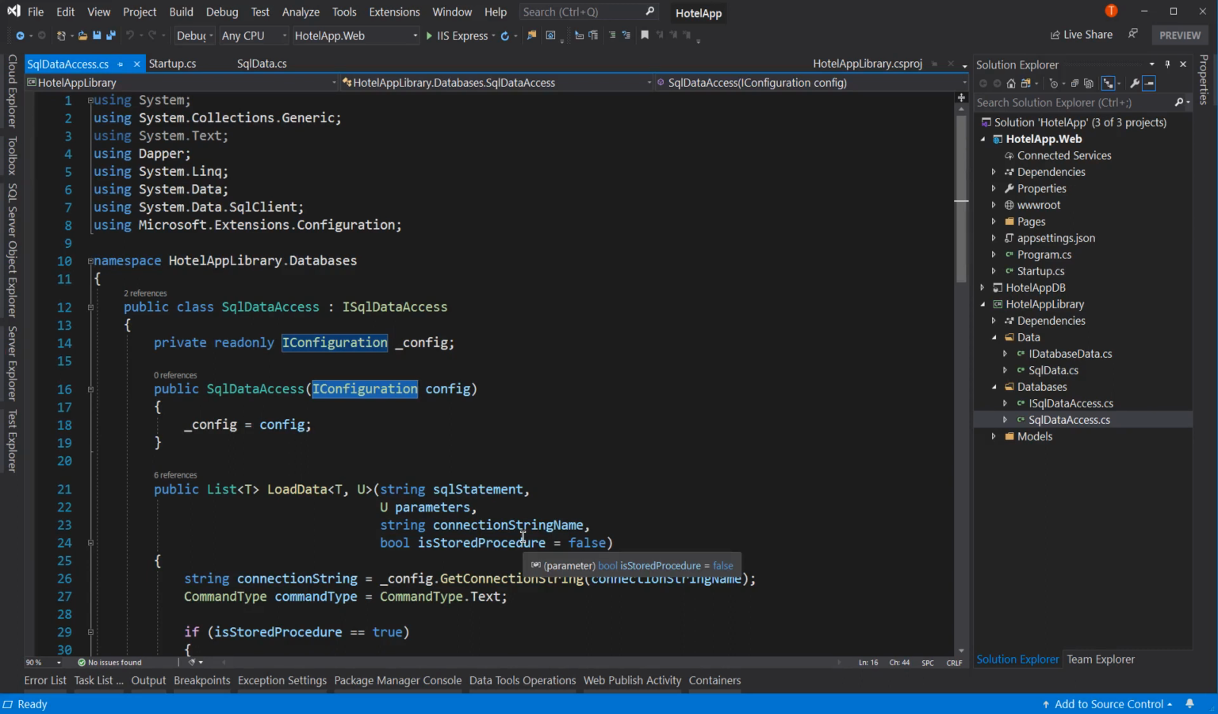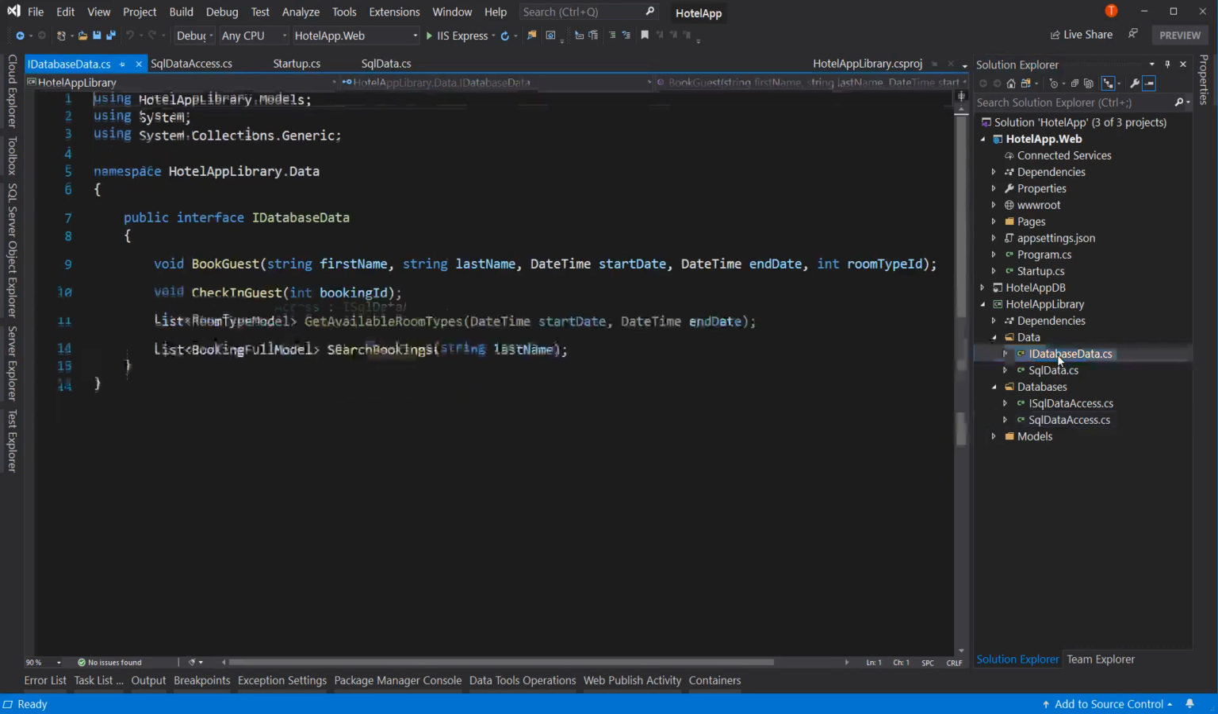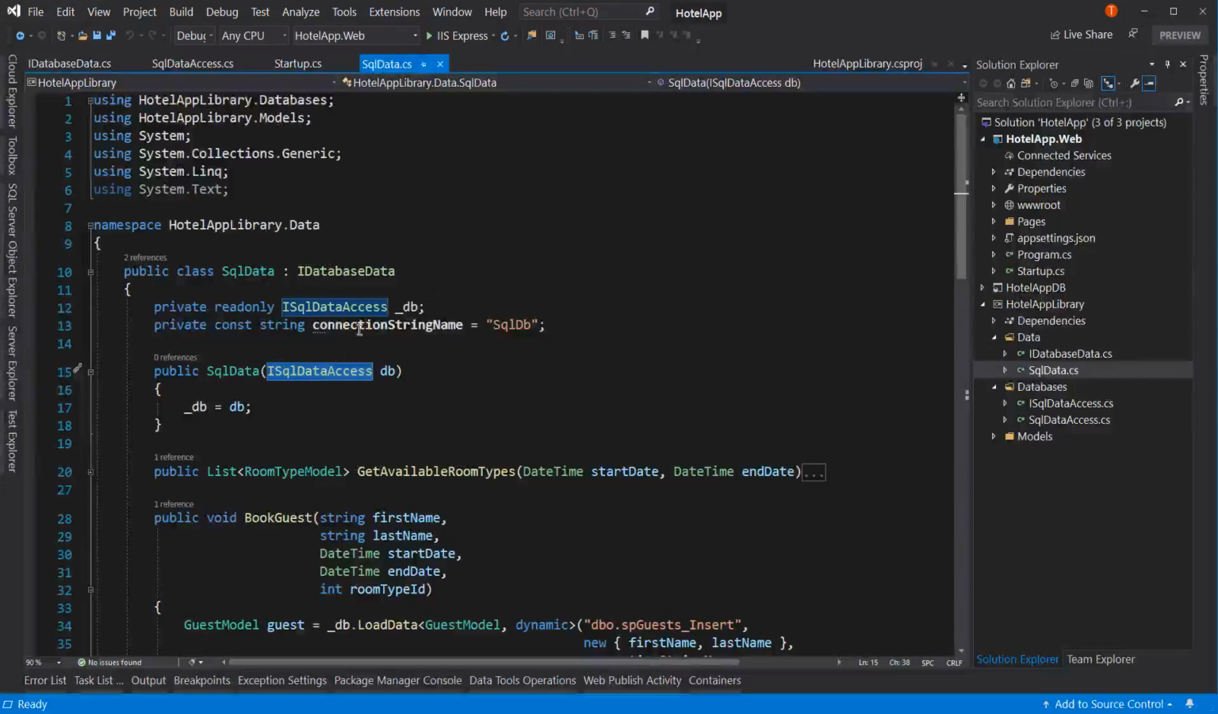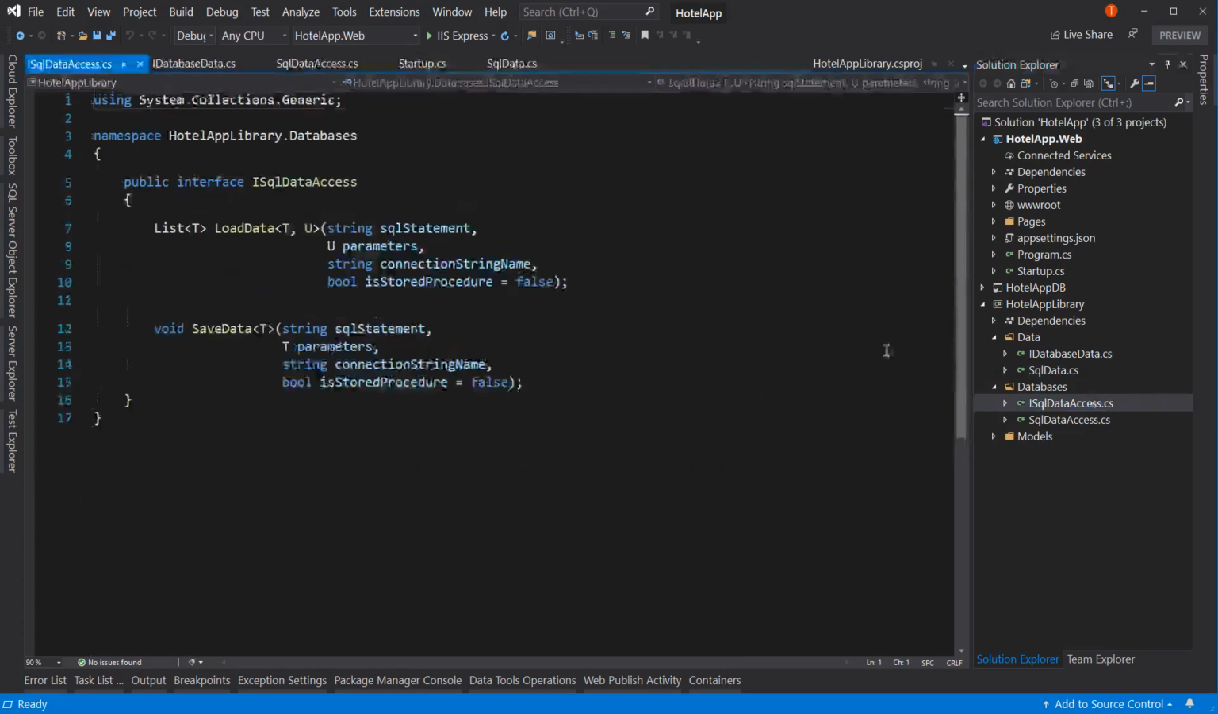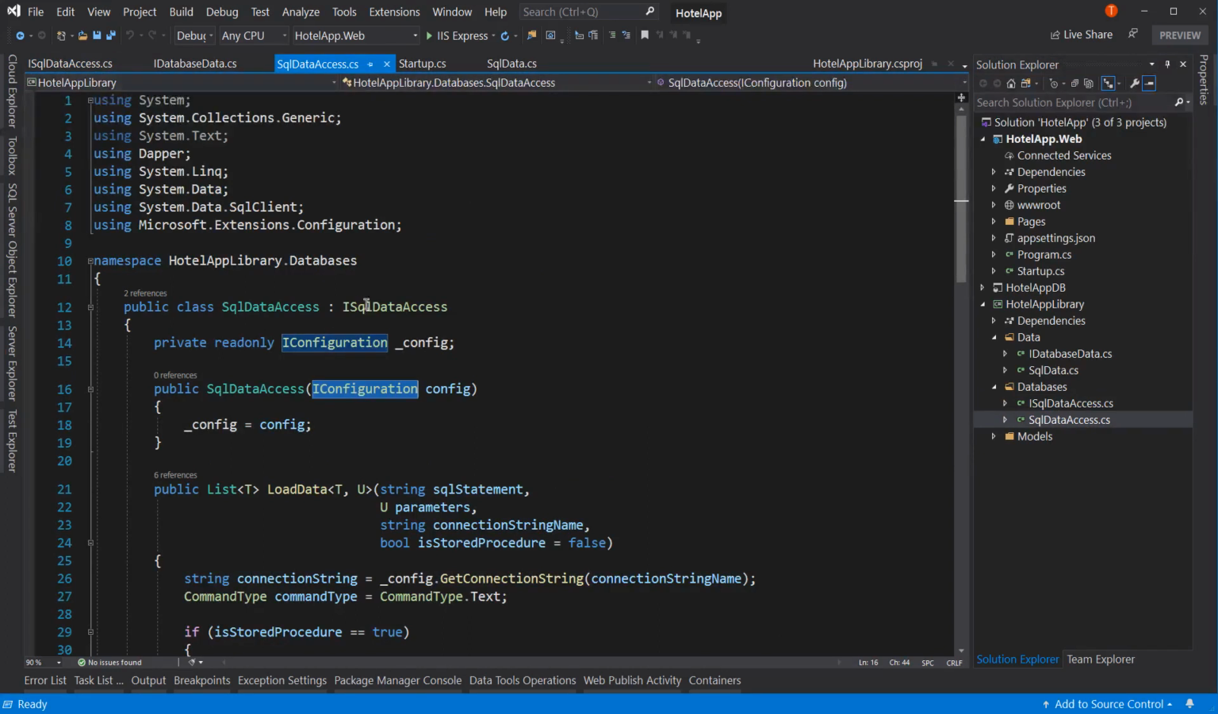We just say, yep, we've got that already, and it's going to give it to SqlDataAccess when it asks for it. Now note that when we ask for an IDatabaseData instance, we're going to get back SqlData. But SqlData asks for an ISqlDataAccess, which when we ask for this, it's going to give us this. But this asks for IConfiguration. So there is this chain of dependencies. Dependency injection will take care of that chain for you. It will say, okay, I need a SqlData, and that depends on SqlDataAccess, and that depends on the configuration root, which is what the implementation of IConfiguration is.